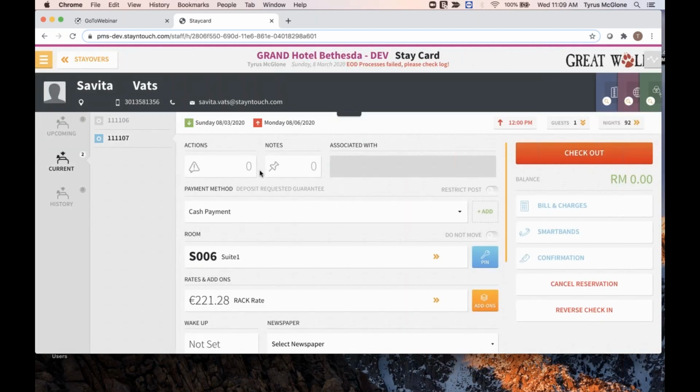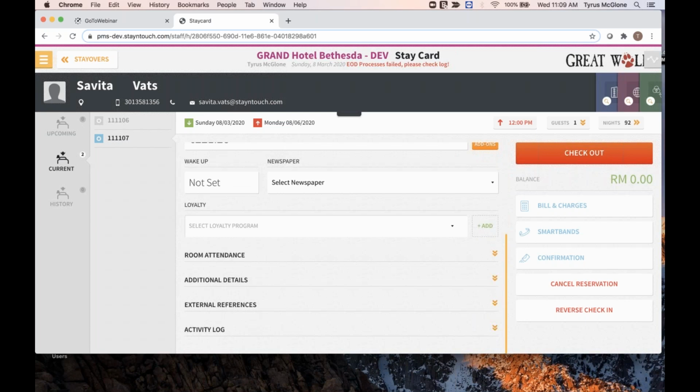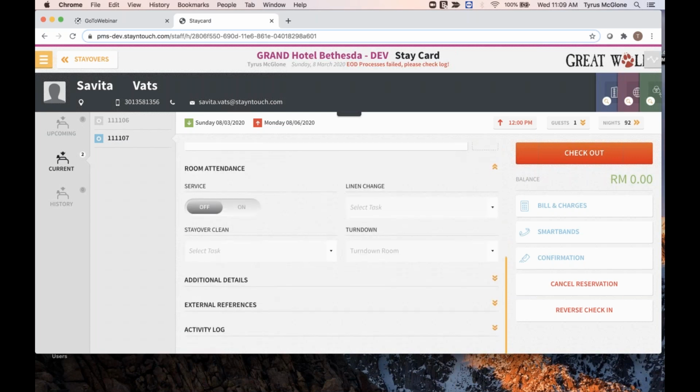All right, so this is the actual stay card. Again, if you want to toggle on the no service, you will simply scroll down. We have the room attendance toggle. This is a chevron arrow, so I'm going to break this down for more detail. And we have the service on and off toggle. If the service is toggled off, and what you currently see, no service will be listed on that reservation for that guest.